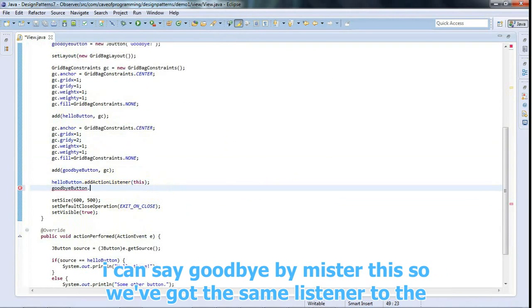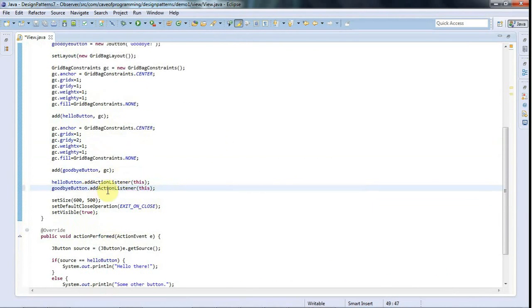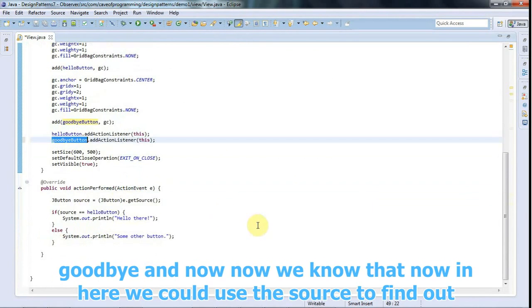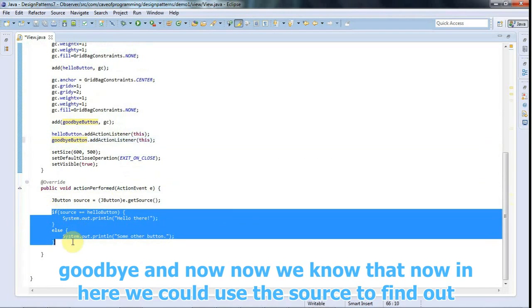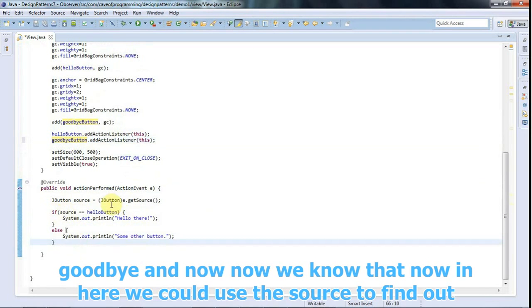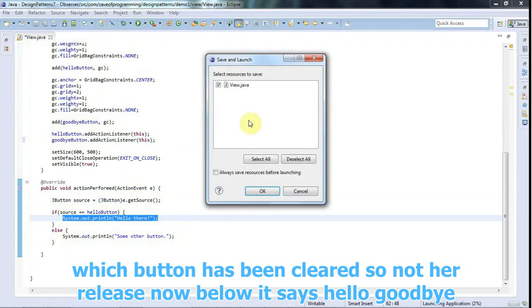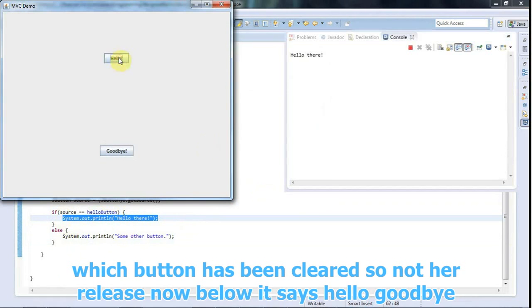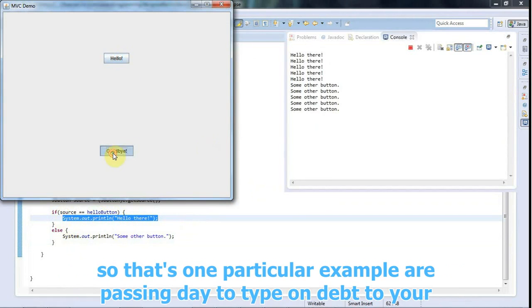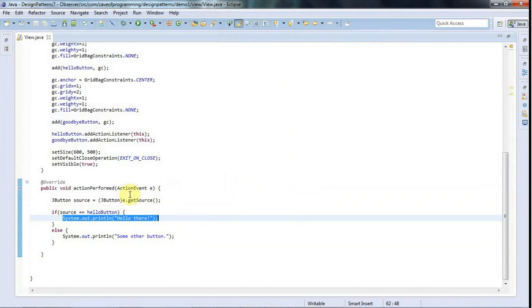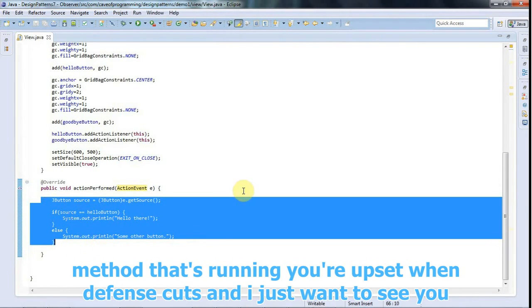So I could say goodbyeButton.addActionListener(this). So we've got the same listener on the goodbye button, and now we know that in here we could use the source to find out which button has been clicked. Now if I run this and click hello, it says hello there. If I click goodbye, it says some other button. So that's one particular example of passing data with an event type object to the method that's run in your observer, your listener, when the event occurs.